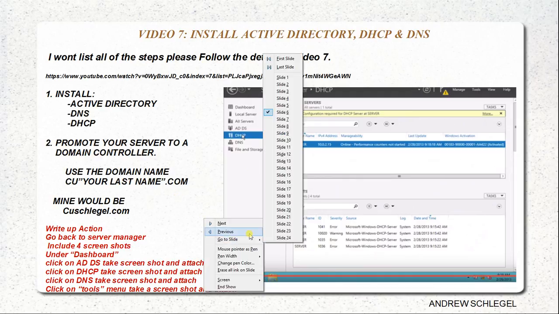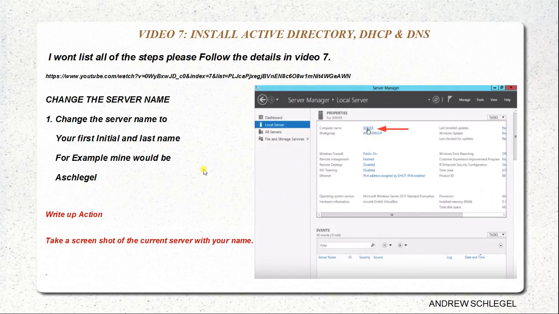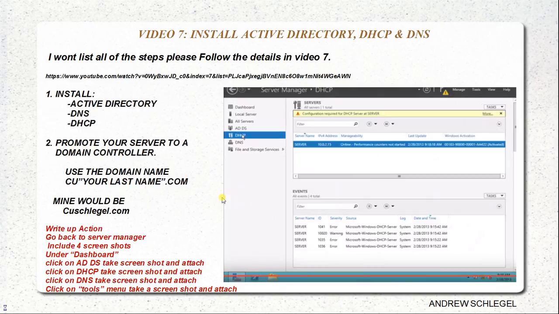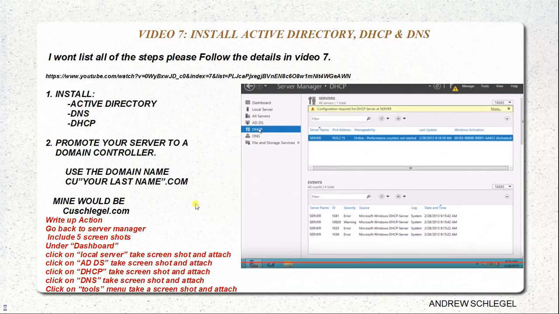Let's see here. I just want to make sure I've verified. You want to take a screenshot of Tools here. So when you see this, take a screenshot to show me your dashboard, then Tools to show the menu here. And then after you go through his steps and add everything, Active Directory, DNS, DHCP, then you want to take another shot of the tools and see that those showed up in the tools section.